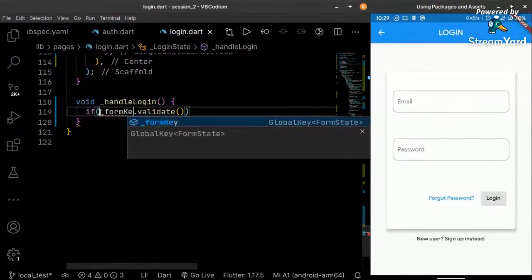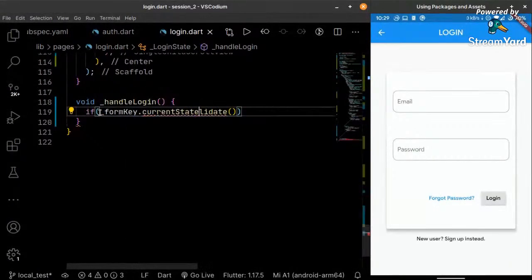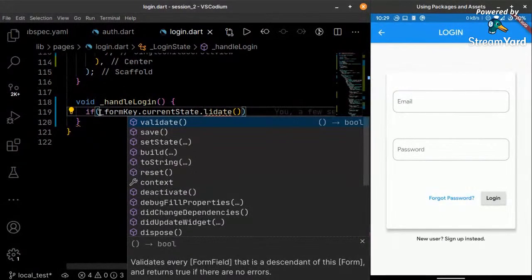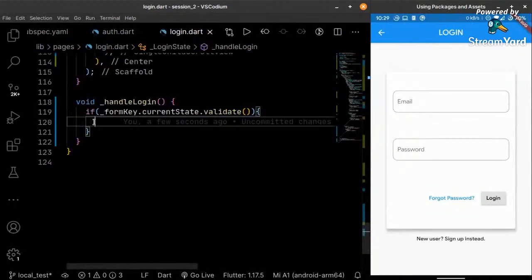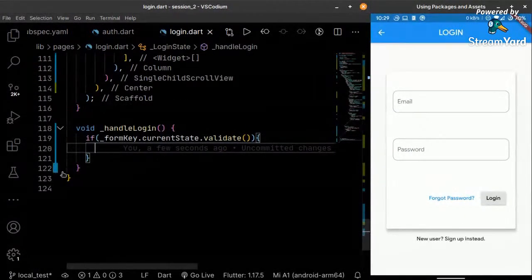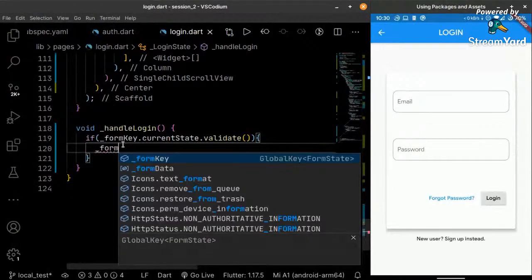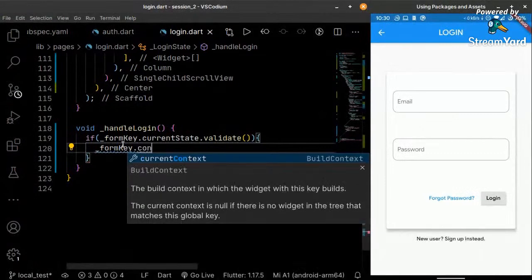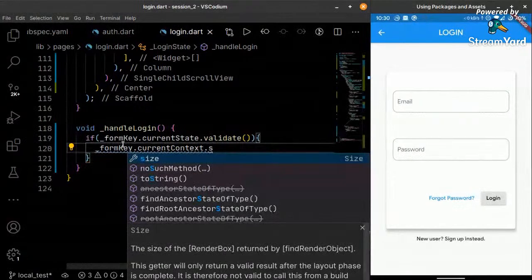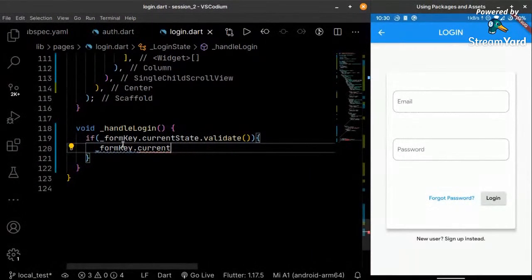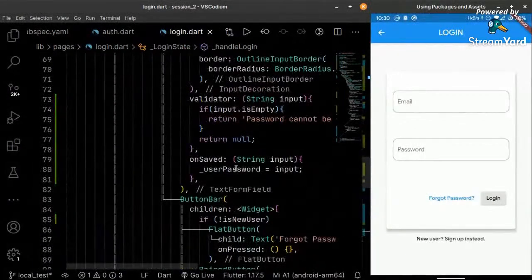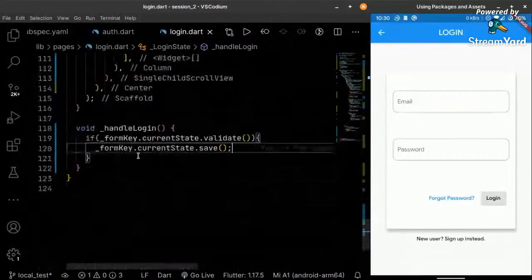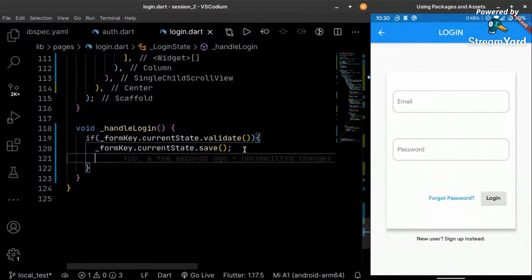Replace this by form key dot current state. So the current state is the state of the form, which you can figure out is the input that we have given to the form. So if validate is true, which means there is no error, then we will save the input. This is where the onSaved function comes into play. Current state. So we will first save the input into user password and user email, and then we will try to log in using the Firebase functions.